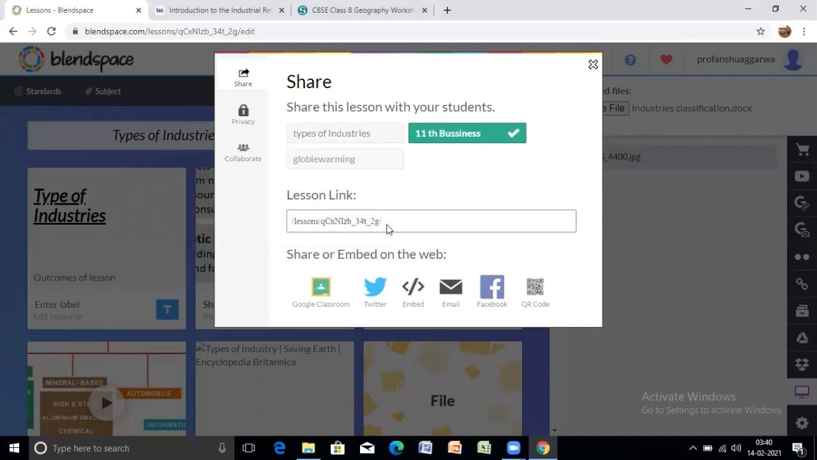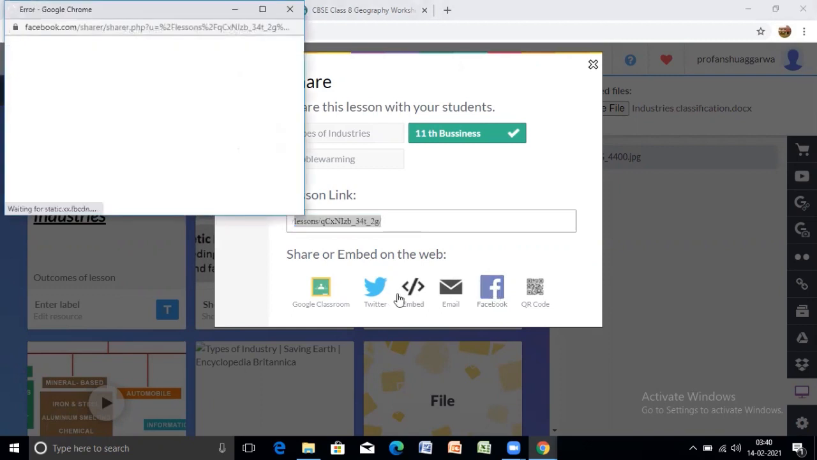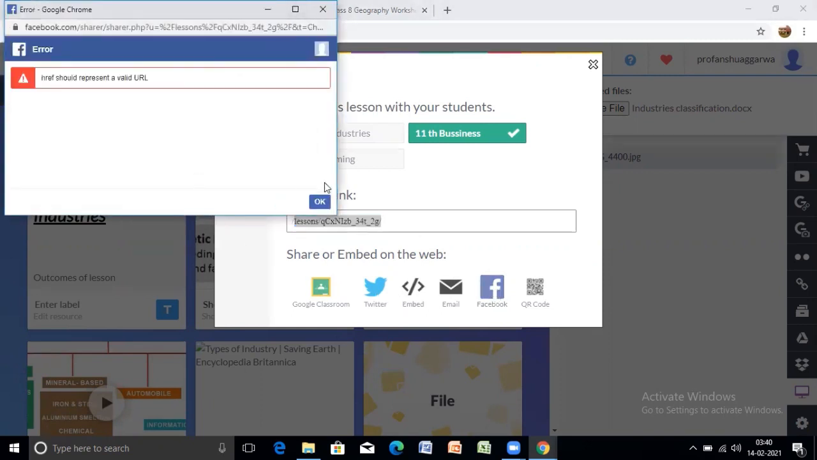Now you can share this link with your students. Okay, you can copy this link and you can share with your students. You can share this in the Google Classroom. You can share in Twitter. You can share on your website. You can mail this link. You can put this link on the Facebook. So there are so many mediums through which you can share it.